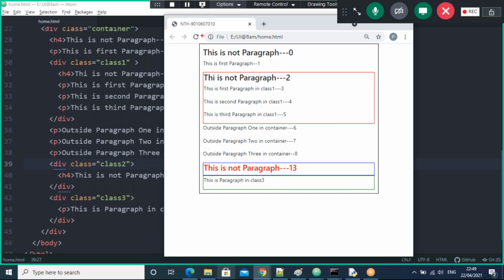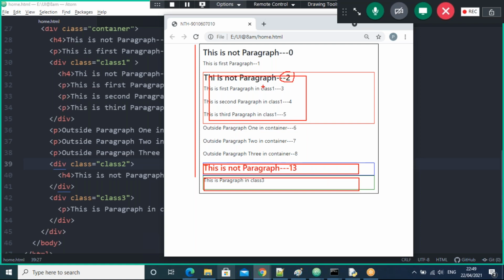So this is the right main parent. In that one, this is the class 1 parent, then the class 2 parent, then the class 3 parent, guys. The class 1 parent, along with H4, has some other elements. In the main container, along with H4, again there are some other elements. In class 2, only one H4, only H4 is there. No other elements, guys.